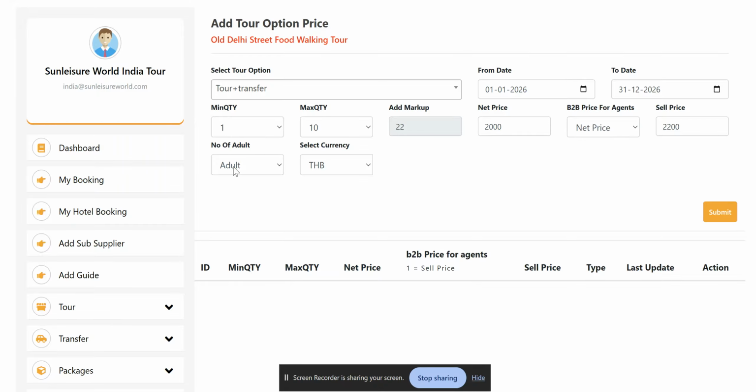Okay. Once you've done that, you can select the type. So if you are adding only adult rate, you can select that. If you're adding the child rate, you can select that option. So for now, I want to add the adult rate, and then select the currency, which is INR, and then go to submit to add the rate.